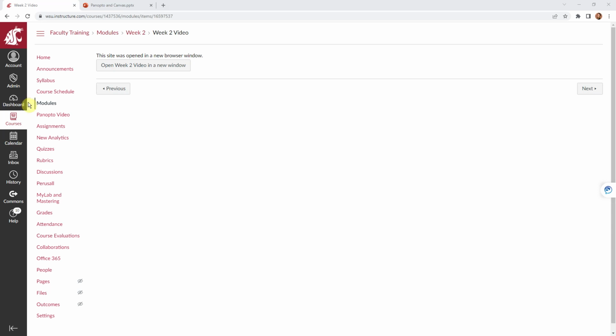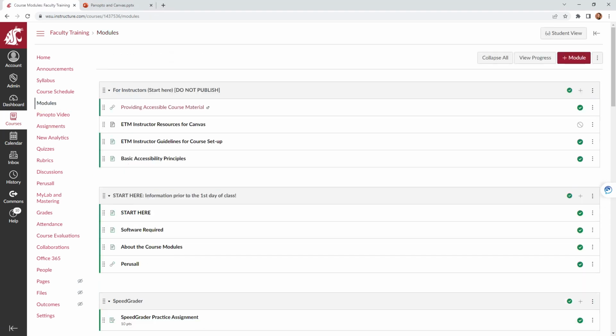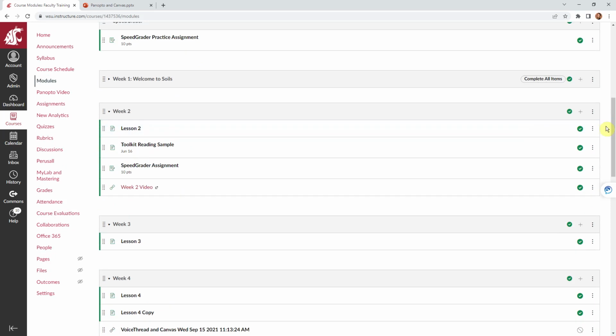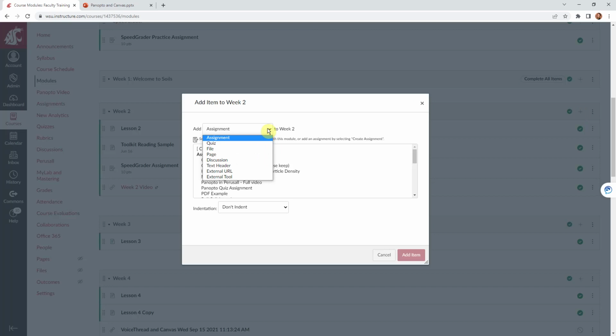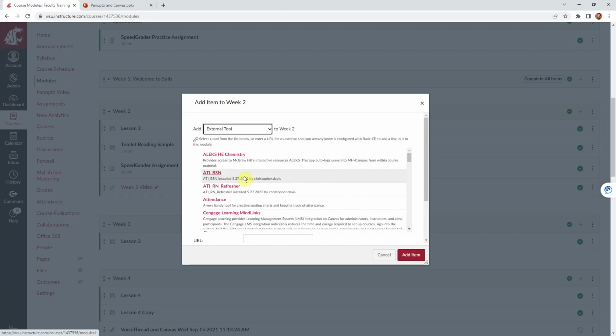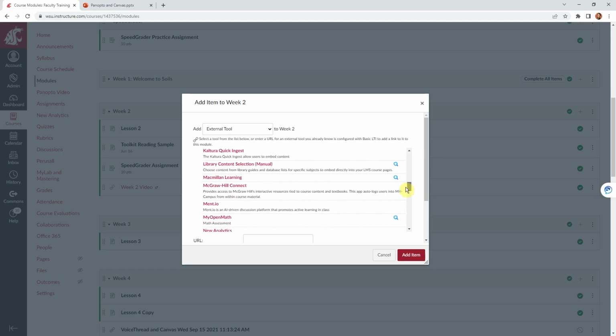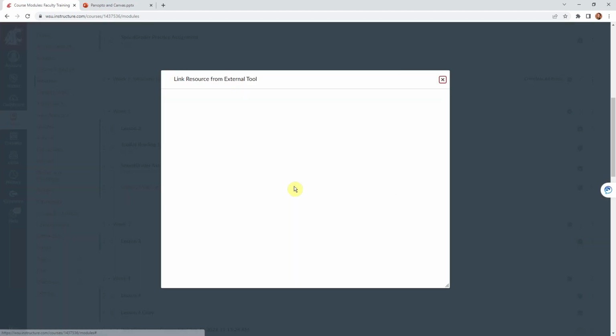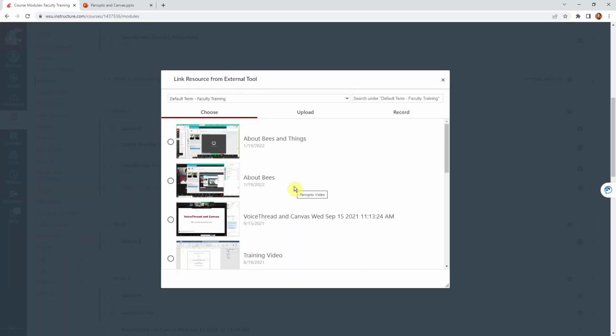So the first way to do this, we will go into modules again. And this time, I'll go into week 2 again. Select the plus button. And right under external URL, we have the option for external tool. This will load in all of the external tools that we have integrated with Canvas. And so I will navigate to P for Panopto and select that.